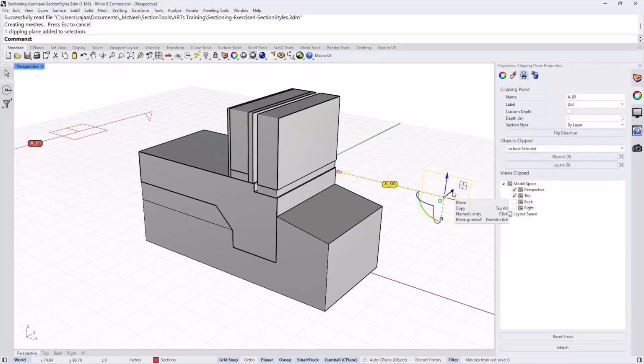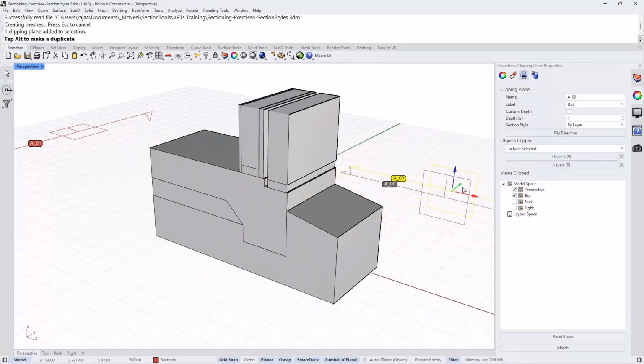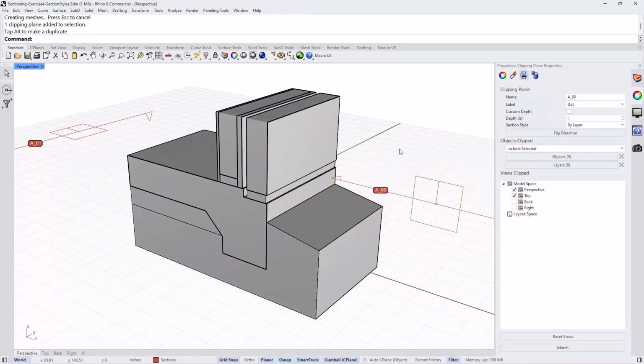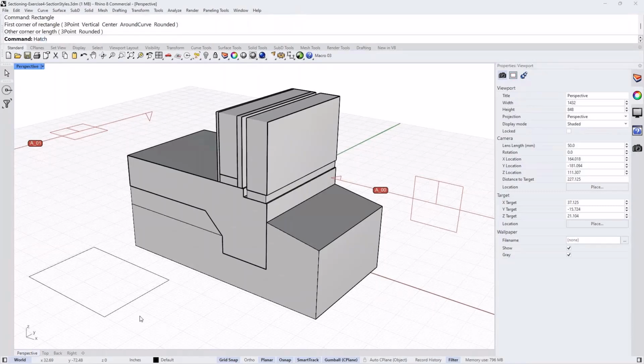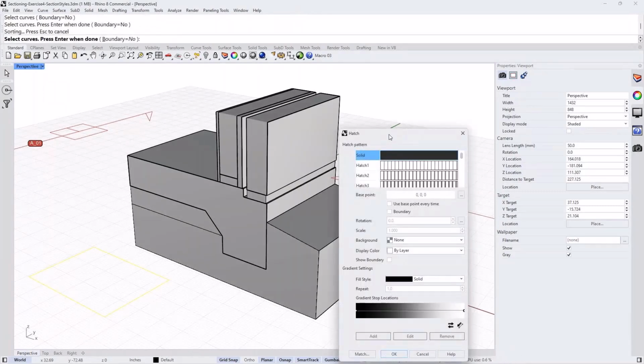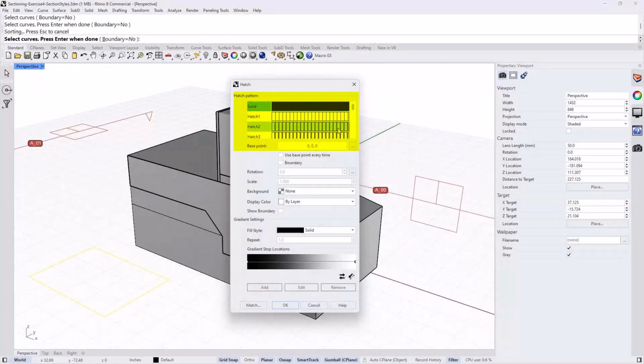So let's see if we can move that. Yep, it's basically clipping through all the objects. Let me just run a test. I'll draw a rectangle and run the hatch command to see what kind of hatch styles there are. You can see that the hatch table shows the standard Rhino hatch patterns.